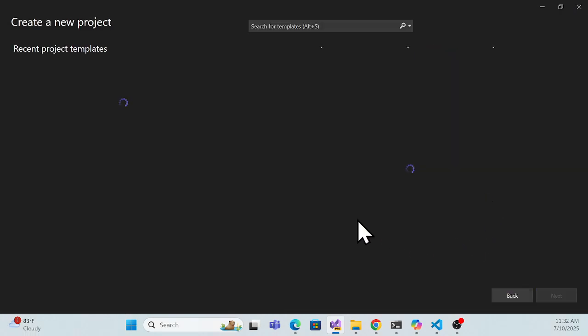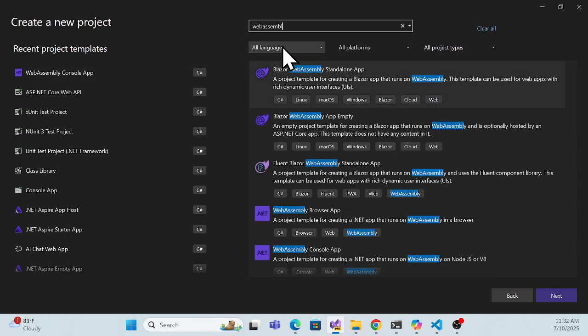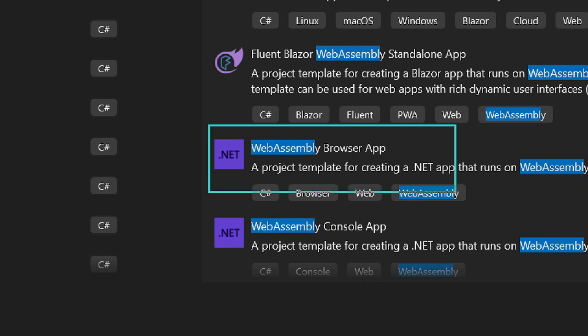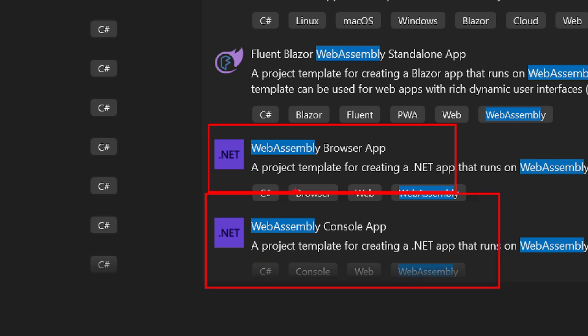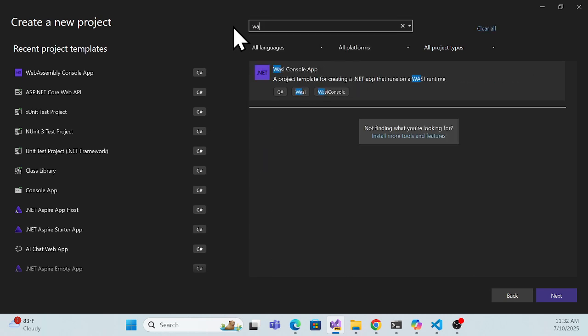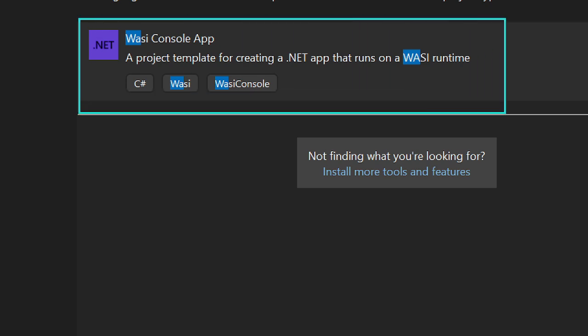Go to New Project, and here you can search WebAssembly. Now see, these are the two templates. One is the WebAssembly browser app, which we will do a little bit later, and one is the WebAssembly console app template. Another one is Blazor. If you search Blazor, another template is this one. Based on this you can create it.